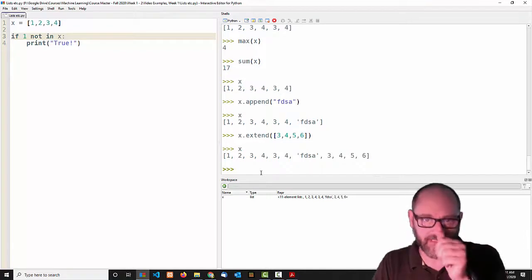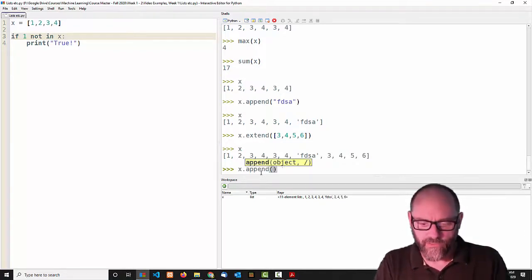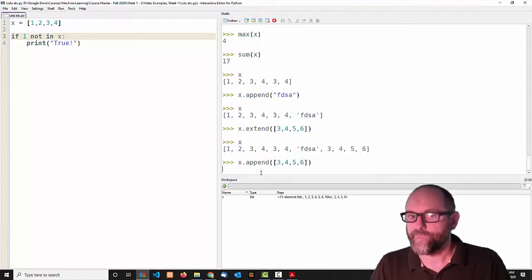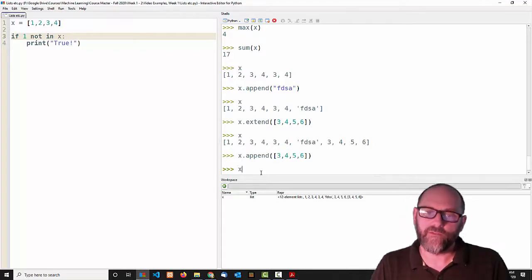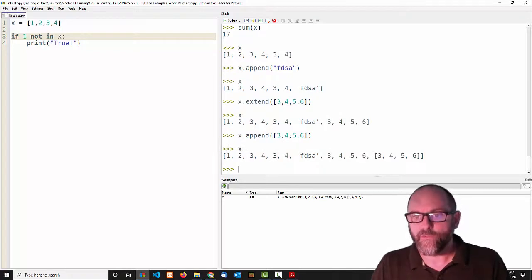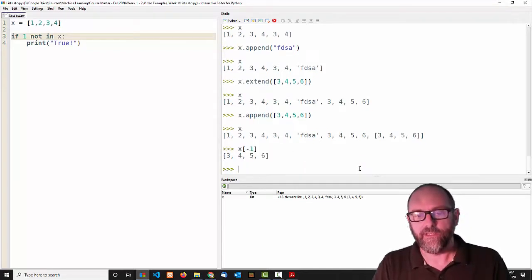Okay, so that extends. If you do x dot append, here's a question for you. Suppose I do x dot append 3, 4, 5, 6. What's going to happen? Think about that for a second. Maybe pause the video. Try it yourself. Since append works on a single element, it's going to append that entire list as the end element of the list. So the last element in the list is 3, 4, 5, 6.